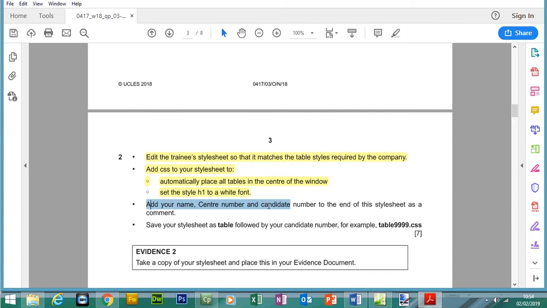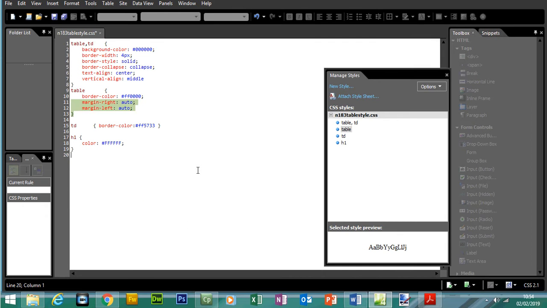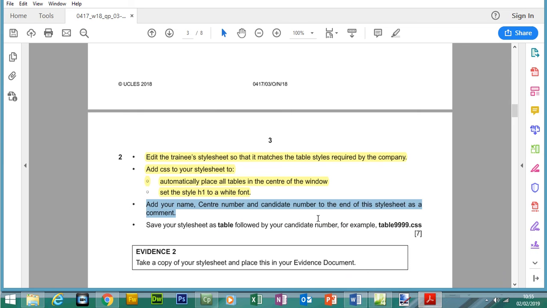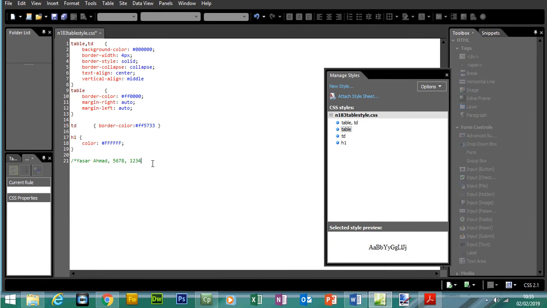So add your name, center number and candidate number to the end of the style sheet as a comment. So to add a comment, what you need to do is type in /* and you'll notice the text changes into green, which shows you it's a comment. Let's type our name, comma, let's type in the center number 5, 6, 7, 8, and then my candidate number 1, 2, 3, 4. Is there anything else we need to include for the comments? Nope. To close the comment is * and /.